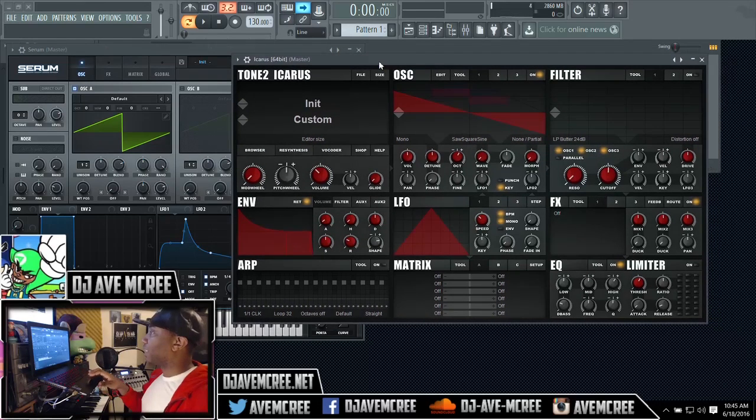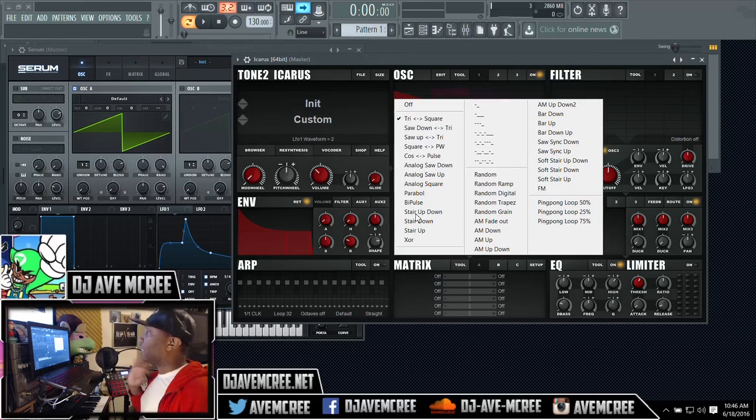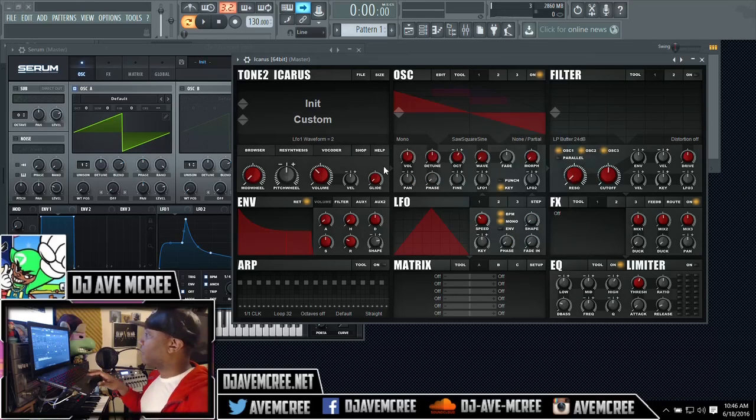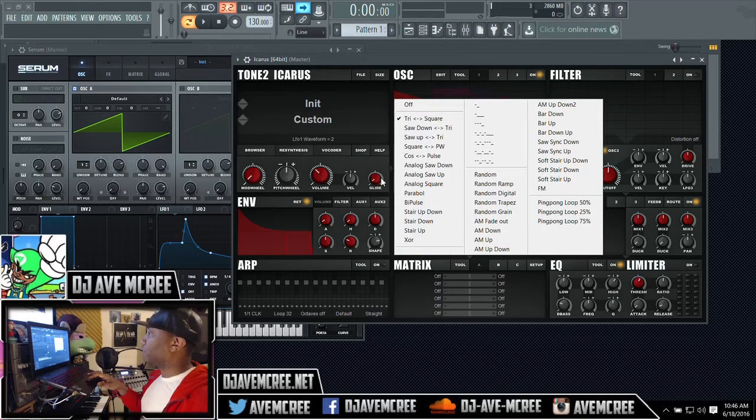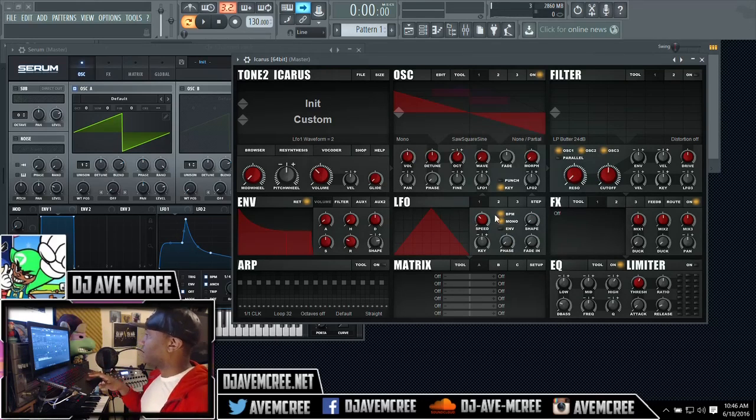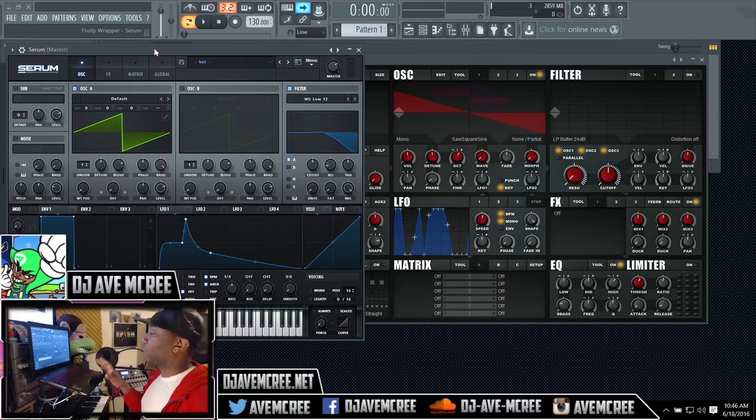LFOs within Tone2, you do have a ton amount of stuff that you can work from. One thing that kind of hurts it in general when it comes to the LFO section is the fact that you can't edit multiple things, but in the step LFO you can edit how you want them to appear. So that much I can give Tone2 Icarus credit for.